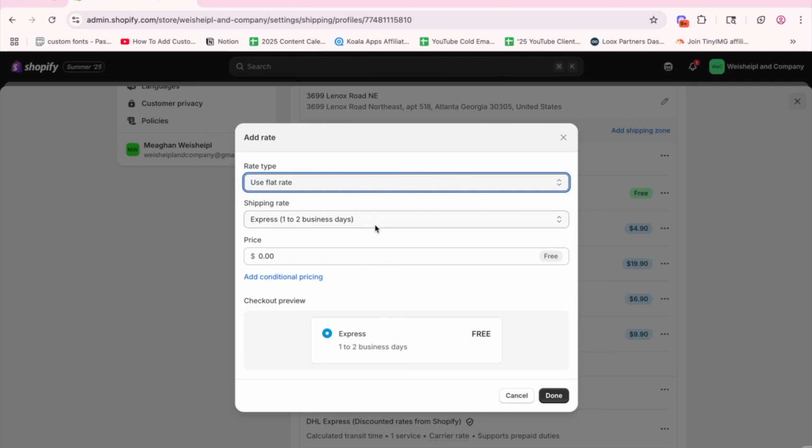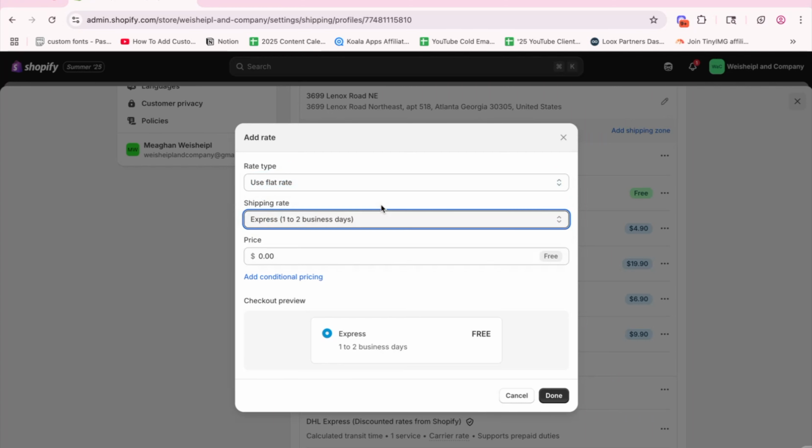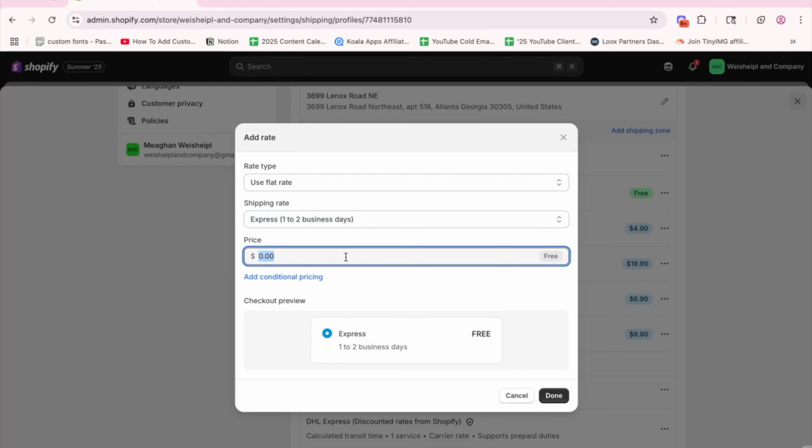So let's say you choose flat rate and then you want to tell your customers the rate time. So you can choose whichever day works best for you. And let's say, for example, that you want to charge a flat rate shipping of $7. That means that no matter what, when customers check out, they will only pay $7 for shipping.